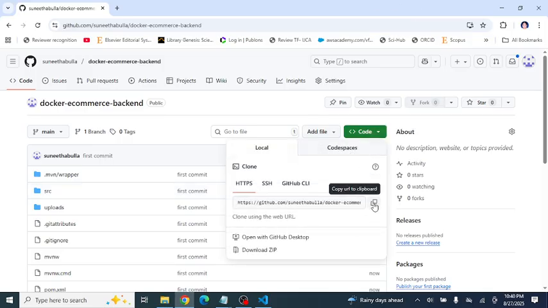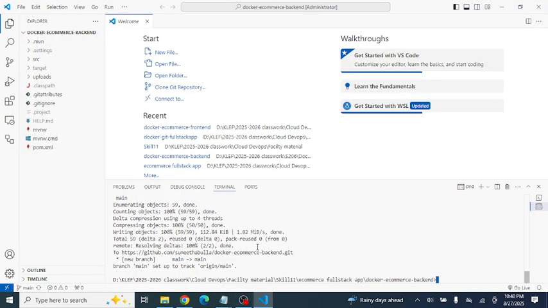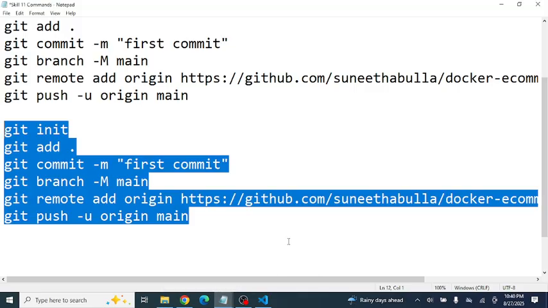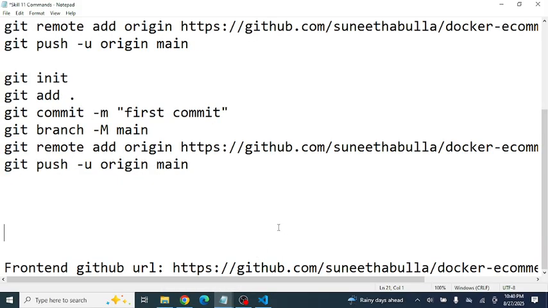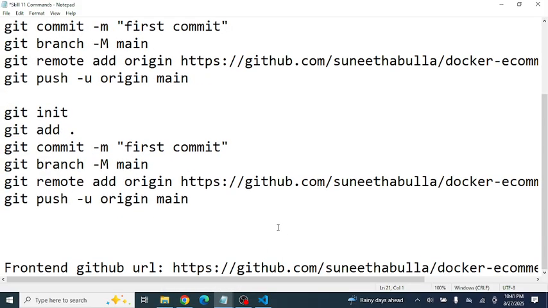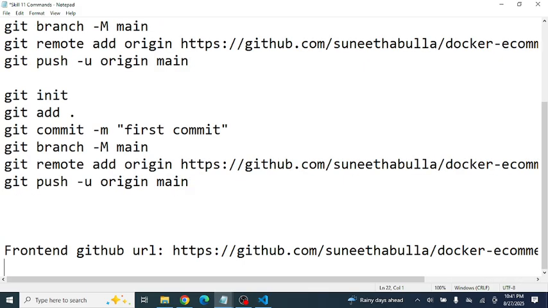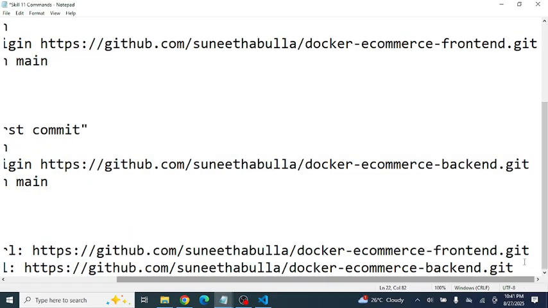So now again copy the URL. Backend GitHub URL. Now, backend GitHub URL.